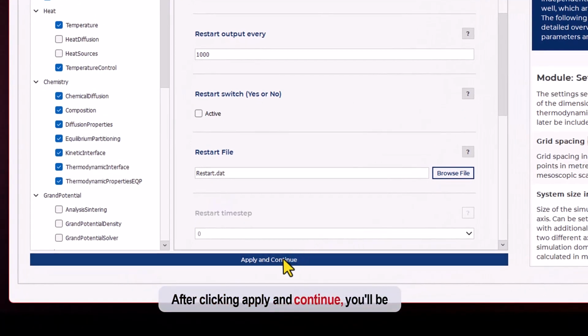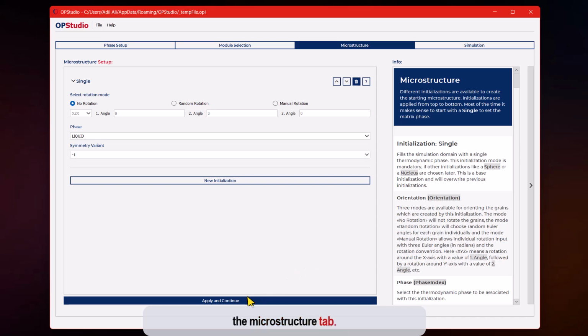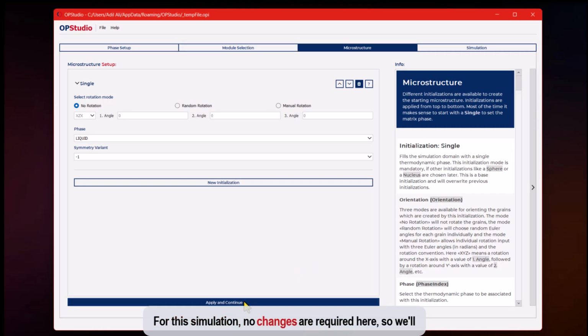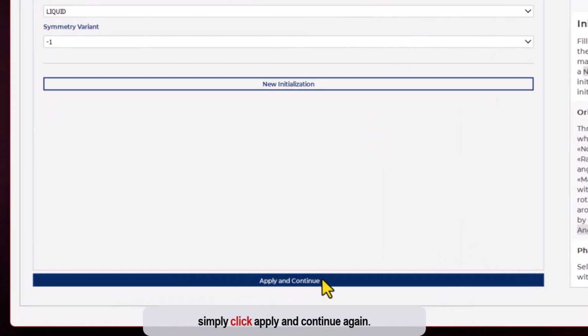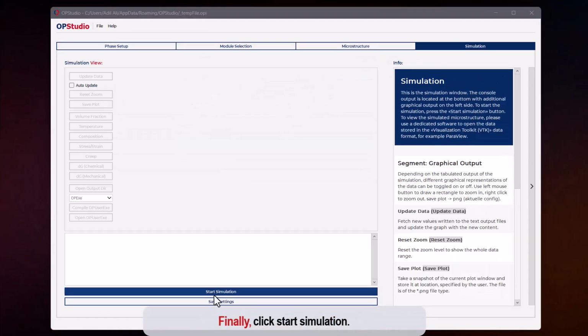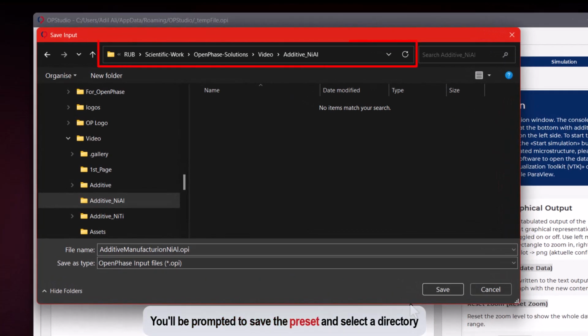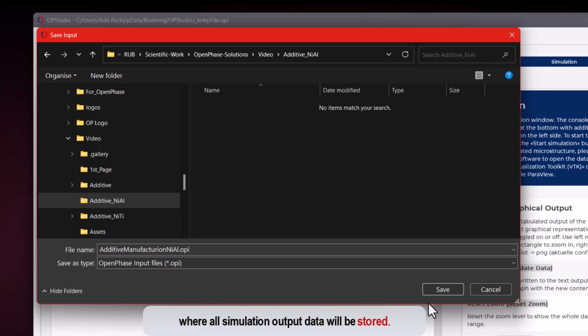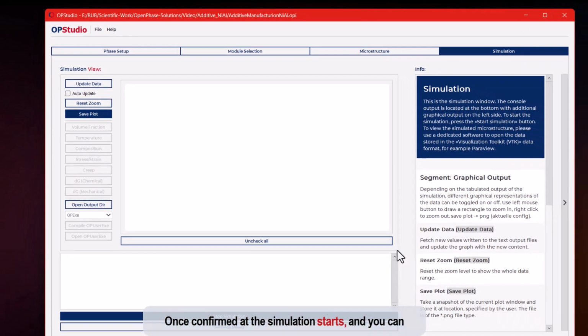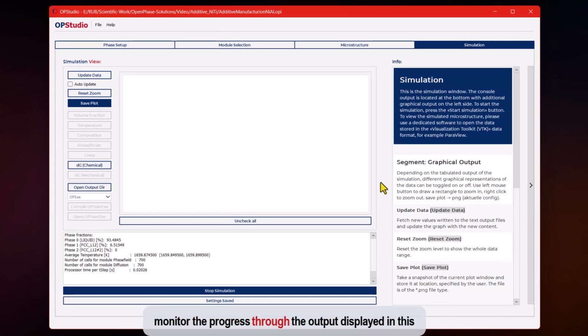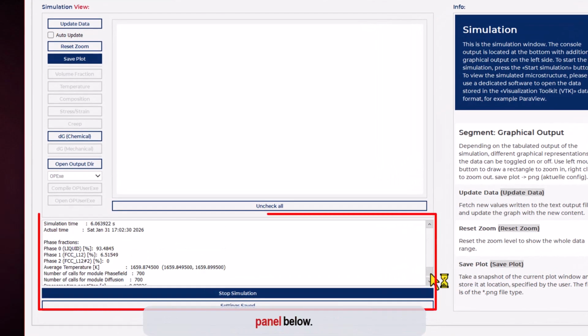After clicking Apply and Continue, we reach the Microstructure tab. For this simulation, no changes are required here, so we'll simply click Apply and Continue again. Finally, click Start Simulation. You'll be prompted to save the preset and select a directory where all simulation output data will be stored. Once confirmed, the simulation starts, and you can monitor the progress through the output displayed in this panel below.